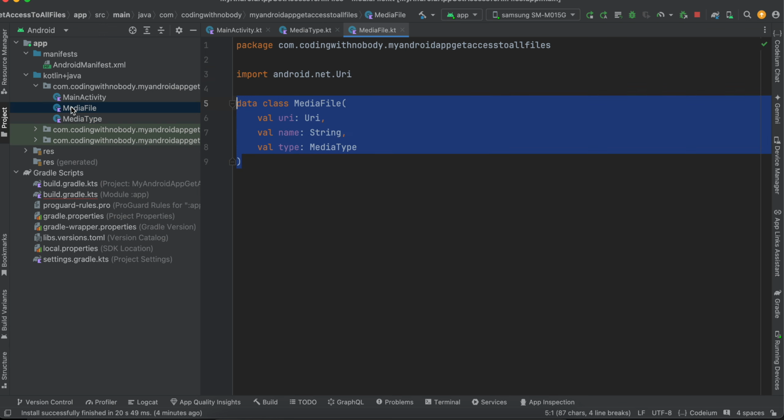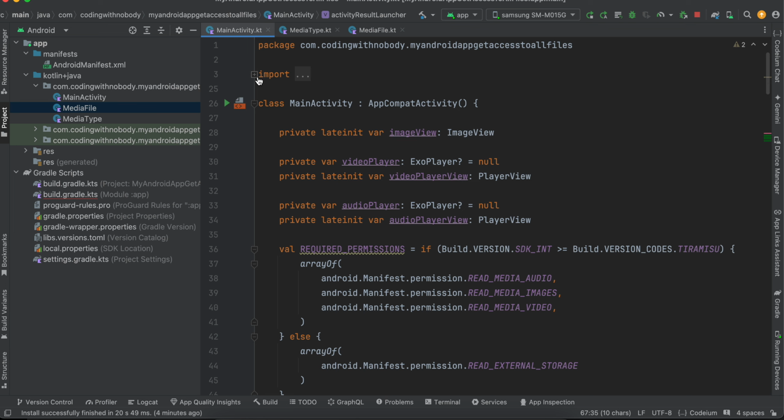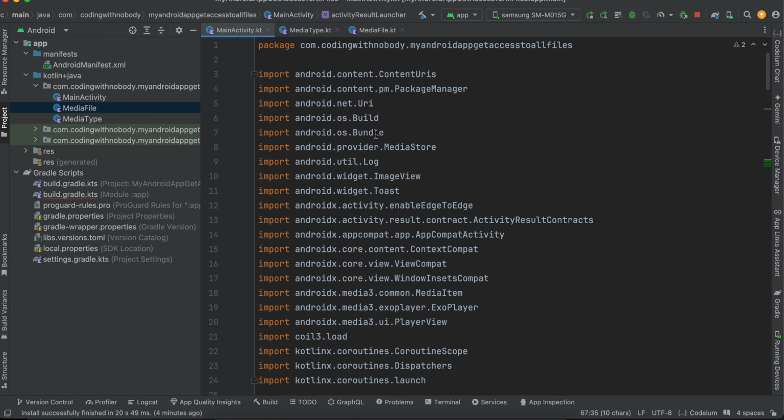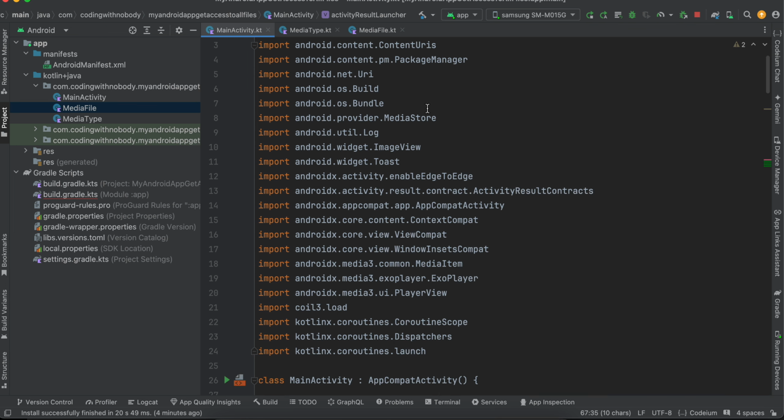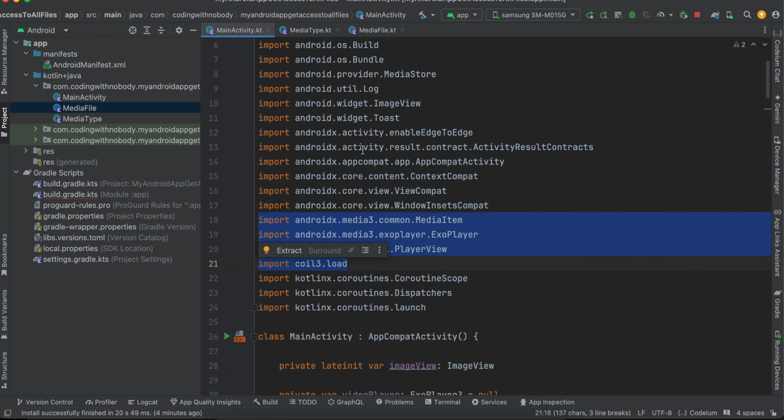Then I have created this media file class as well, a data class of media file, which will have the URI of the audio, video or photo. It will have the name and it will have this media type. And then we will get a list of all this. Next, inside main activity, you can just copy paste all these imports which I have. Again, you don't have to use all these imports. Some of them are for playing the audio and video, and this is for loading the image, so you won't really need all of them. But these are all the imports which I have.